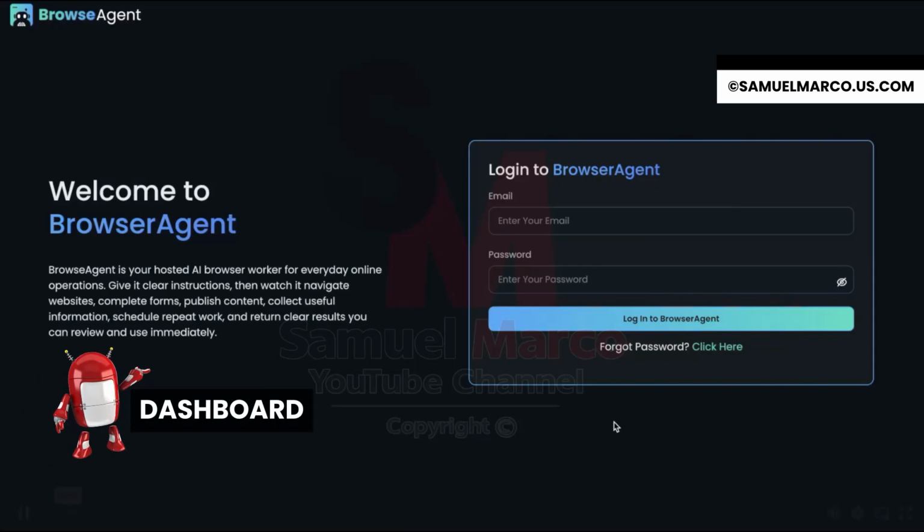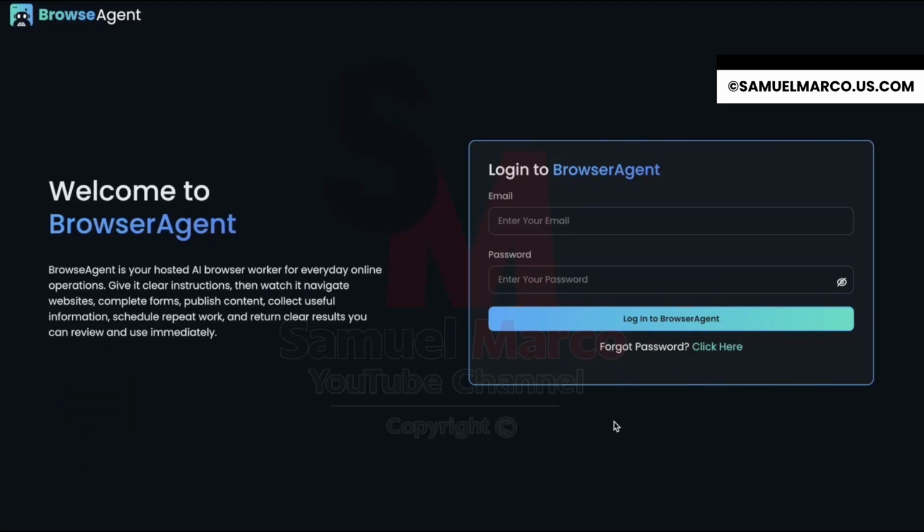Welcome to BrowserAgent. BrowserAgent is your hosted AI browser worker for everyday online operations. What you need to do is just give it clear instructions, then watch it navigate websites, complete forms, publish content, collect useful information, schedule repeat work, and return clear results you can review and use immediately.